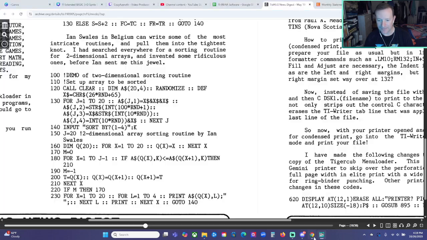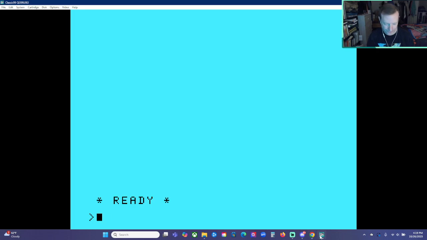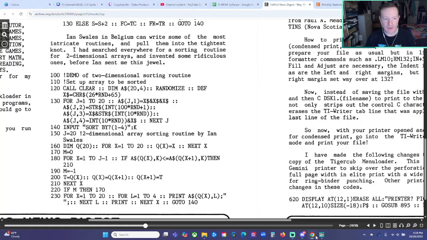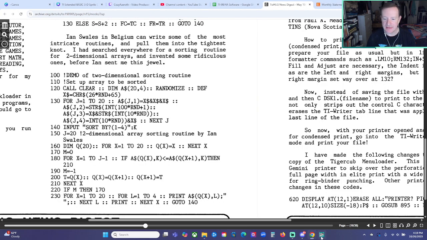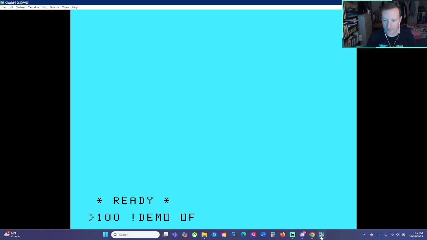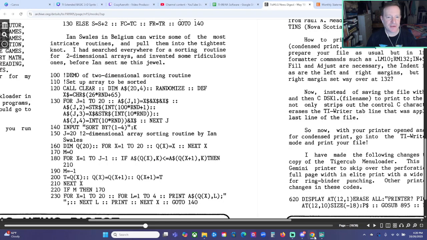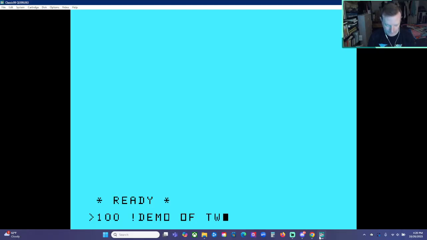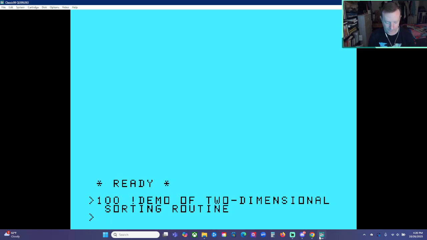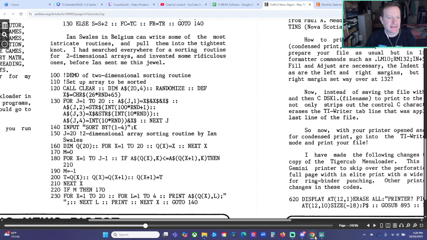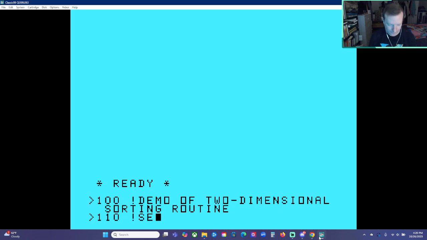And let's start typing. Okay, 100. That's right, in Extended Basic, remarks are done a little differently. Demo of two-dimensional sorting routine. Okay, next is 110. Comment, set up array to be sorted.